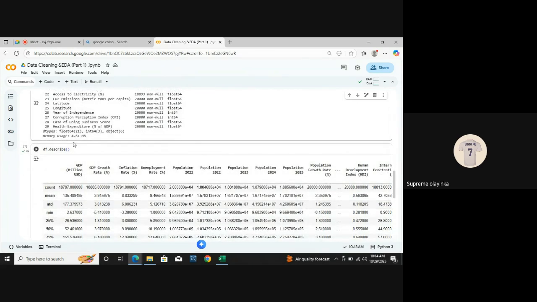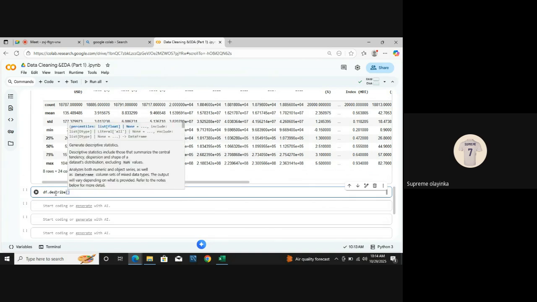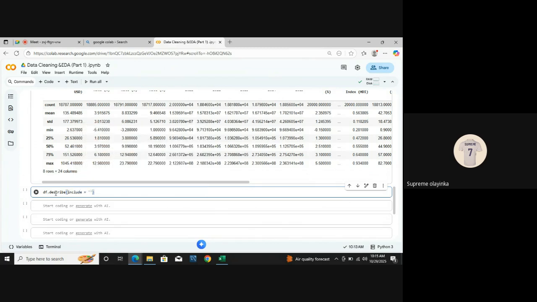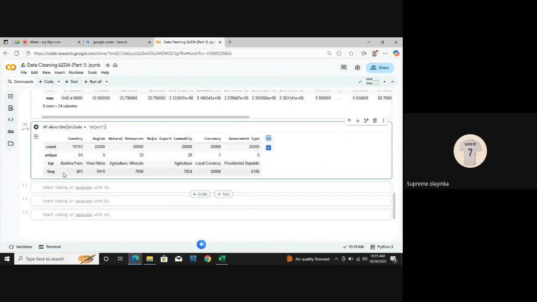So how do we get the description of the object columns? The thing you want to write is df, that is your data frame, dot describe. But when you open your bracket, you want to write something like include equals object. That is, you want to say the columns with object data type. So you want to write object.